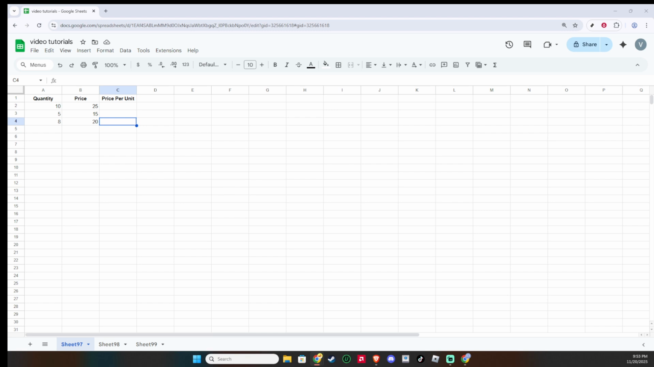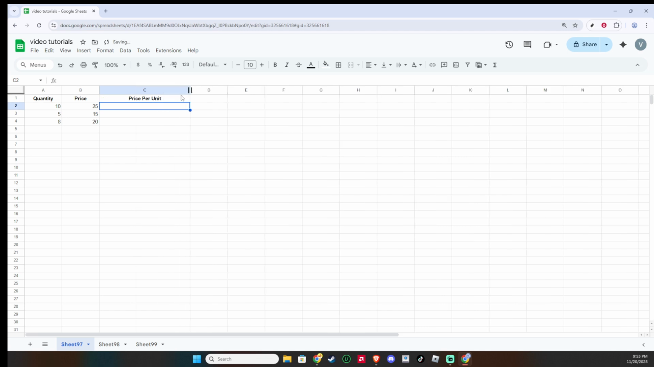Start by opening your Google Sheets document and clicking the cell where you want the result to appear. It's smart to pick a blank cell in the same row as your data so the output sits right next to the numbers you're working with.